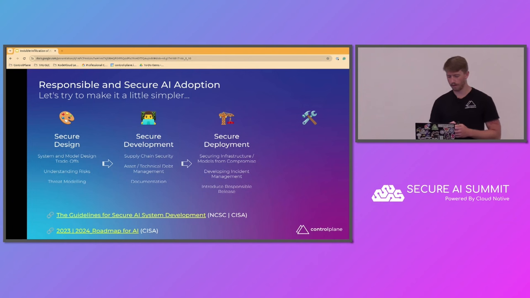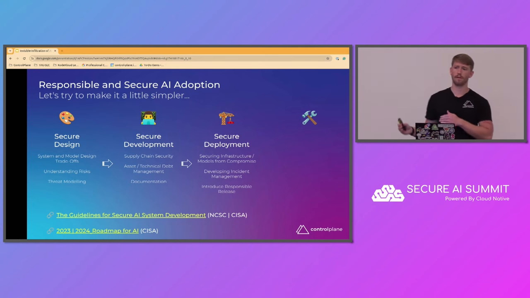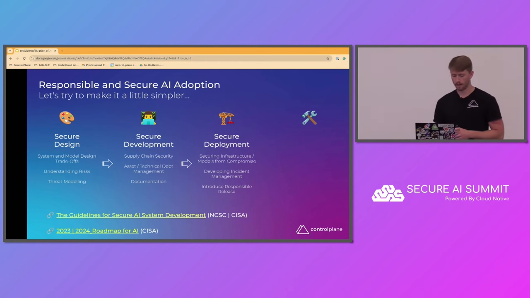And into the deployment, so you secure your infrastructure, your models themselves, so if you're using an open source model, or your fine-tuning itself, securing that from compromise, developing an incident management, so any sort of playbooks that you need in case of an incident, for example, a prompt injection, what do you do to remediate that, increase your input filtering, make sure that does not happen again, or at the least, that it does not return anything harmful to the end user. And then, of course, introducing a responsible release process is key to your deployment.